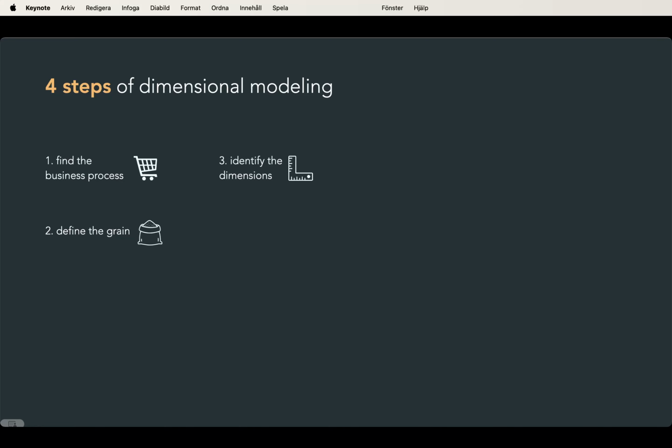And then you identify the dimensions. Which are the dimensions that will enrich this data? What columns should I put in the dimensions? And you identify the facts. Which are the facts, and which should go into the fact tables?